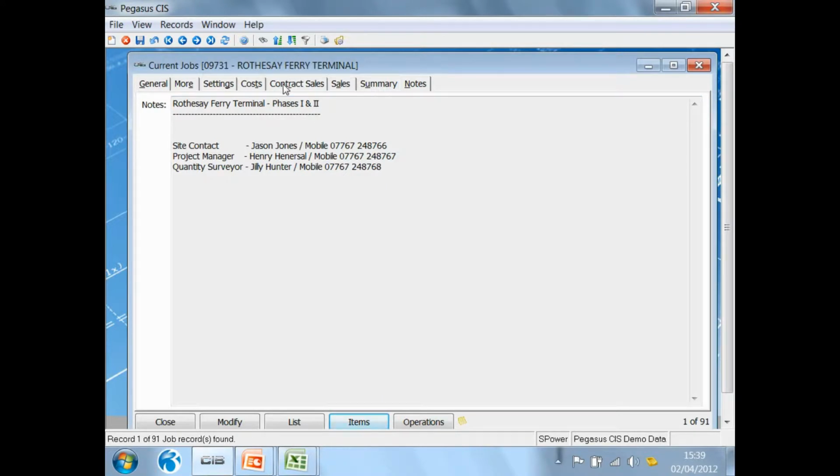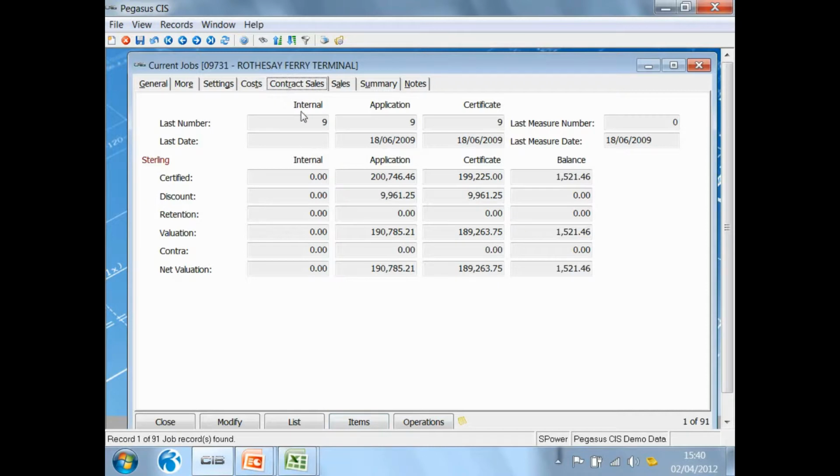It also allows me to go through and show me the summary of my contract sales. So if I look at this contract sales tab, I can see how many times I have applied for money on this particular contract. I can see there have been 9 applications, the last one being on that particular date. What was the total value that I've applied for? So in my example here, I've applied for 200,000, and minus the discount and the retention, my net application is 190,000. In other words, that's the cash that I'm expecting from my customer.